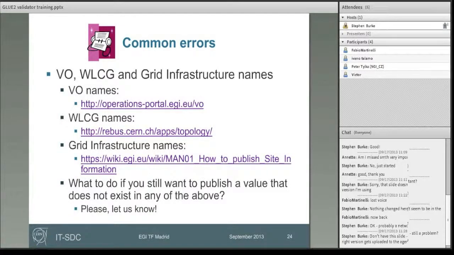And finally, some other common errors related to names. So we see some errors because people are publishing VO names or WLCG site names or grid infrastructure names that are not existing. So here I just want to tell you from where we take the list of all these names and we use it in the validator. So if you get an error, you can go there and check and see, it's true, it's not here, or yes, it's here, but it's not in the validator. So then you can open a bug for me.